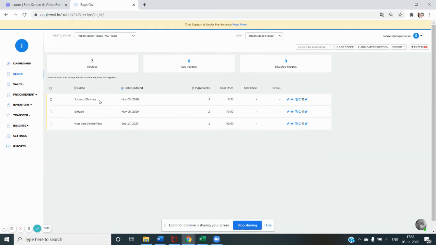Now, if you want to delete a recipe which you are not going to use it anymore, you can simply click on this fifth icon and delete the recipe. Remember, when you delete a recipe, you won't be able to retrieve it back in the system. However, if you disable a recipe, you can always go ahead and enable it in future.